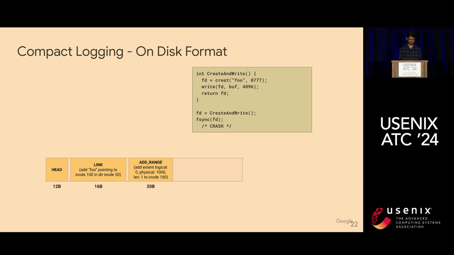Then add range. So now when the program called write system call, the file system must have allocated a new block for this. So the add range entry records that allocation. Then the inode entry records the state of the inode after these modifications are done. And then a tail. Tail just marks the end of the fast commit.